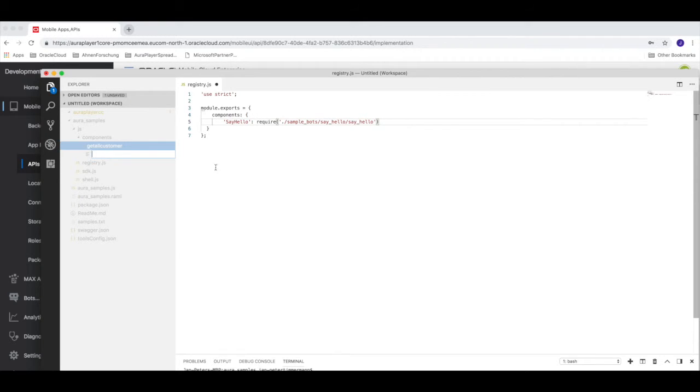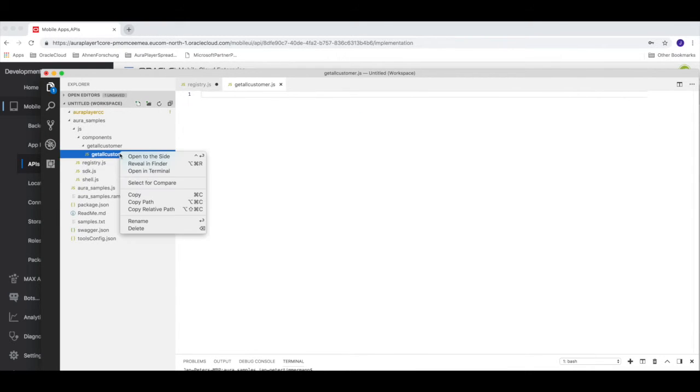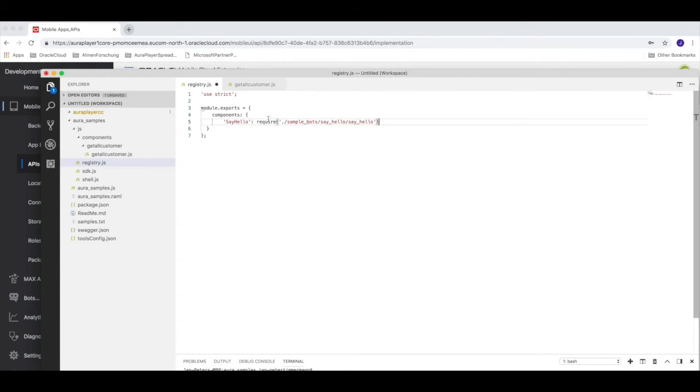Next, create a new JavaScript file for the custom component. Make sure the file is created in the proper folder. So here, I just make sure that everything is in order, check all the changes again, and then save all the files.